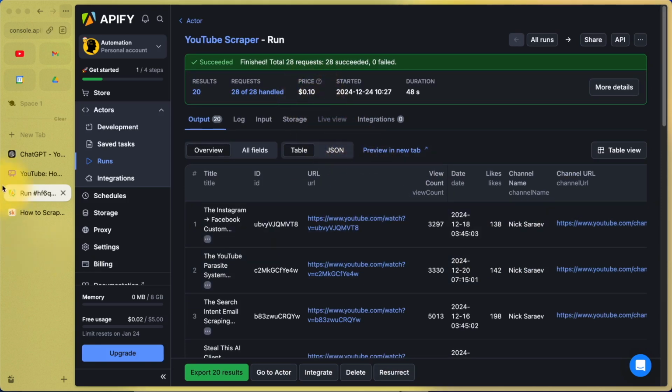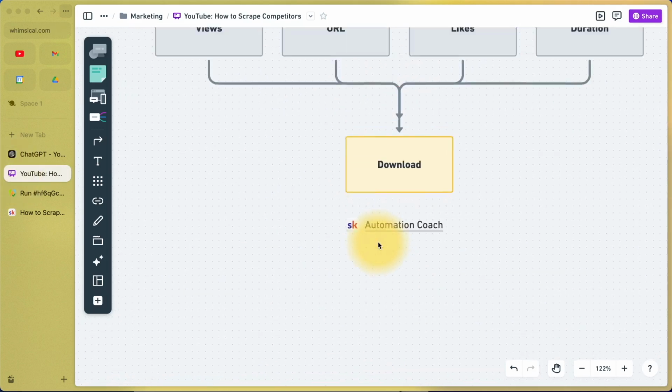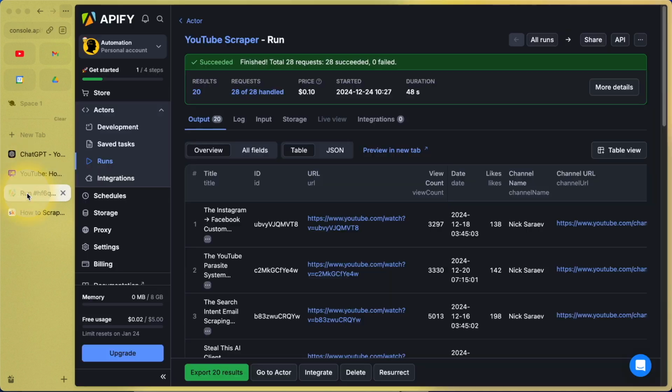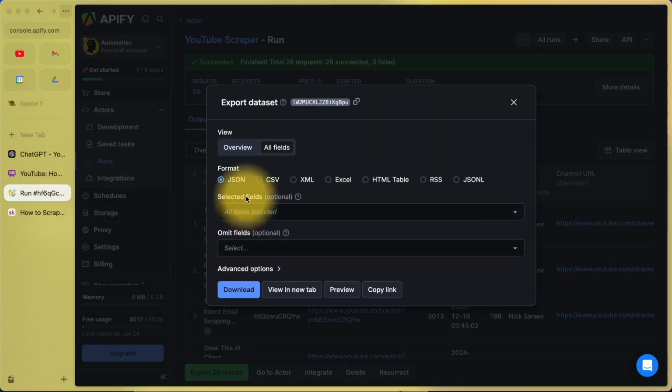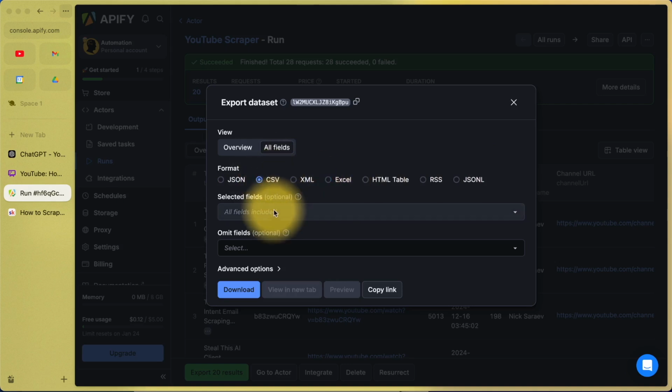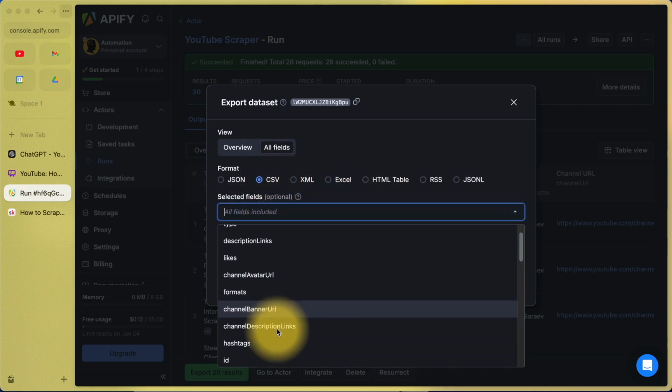Now we're going to talk about downloading this information so that you can do whatever you want to it. You just press export 20 results and you can download it in any different way. For example, by JSON, CSV, XML, Excel, HTML table, RSS, JSON-L. So for example, if you wanted it as Excel, you could do that, or CSV. And you can also decide which fields you want to include.